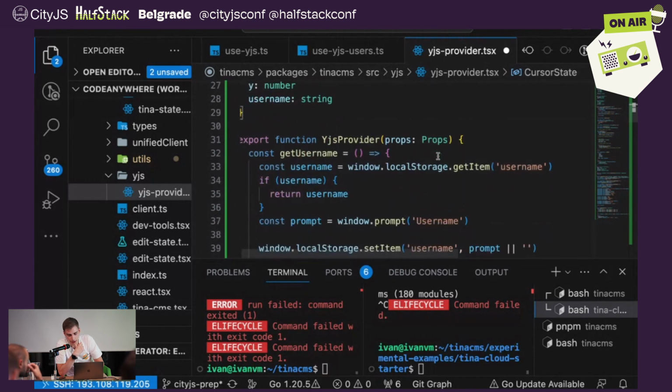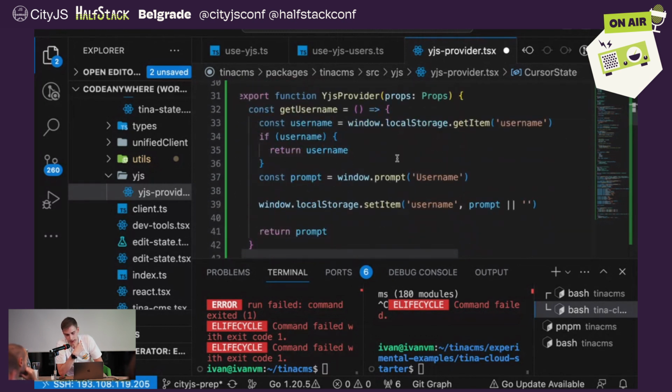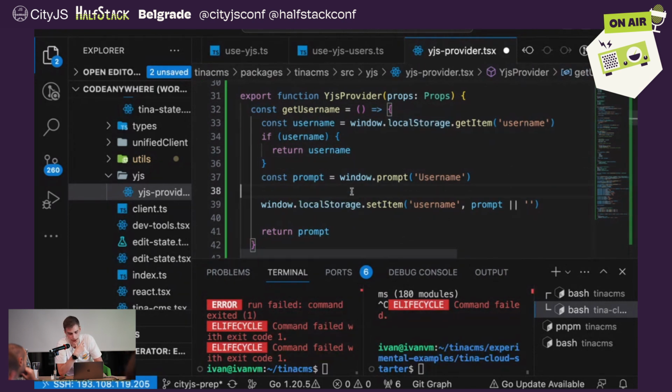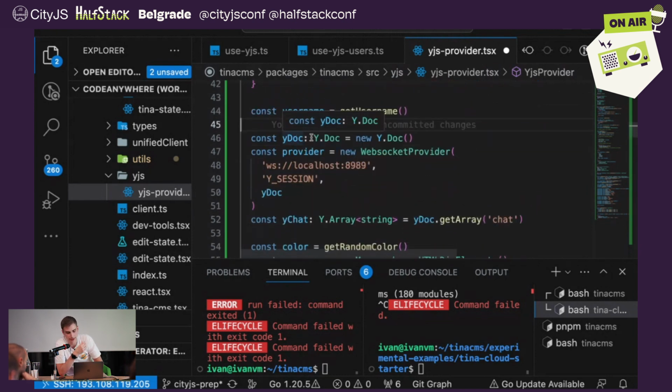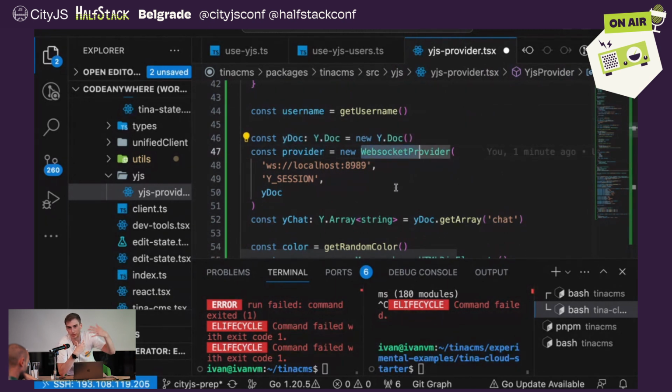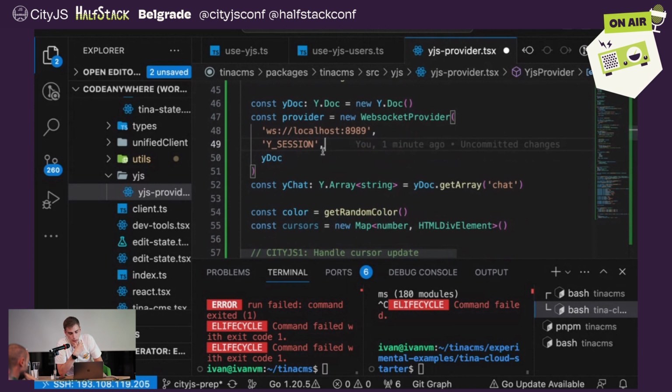And then in the YJS provider, the most interesting part is getting the username. Here, if you have authentication in the application, you would get the username from your auth provider. Here, I'm just using it from local storage or prompting the user to get the username, and just writing whatever you want. Then we have the YDoc, which I'll explain in a second, and the provider, as you can see, is a WebSocket provider, which means connect via WebSocket to the WebSocket server. And the Y session is the identifier, so you can use, for example, different rooms for a collaboration session, but this is just hard-coded because I want all the users to be part of the same session.